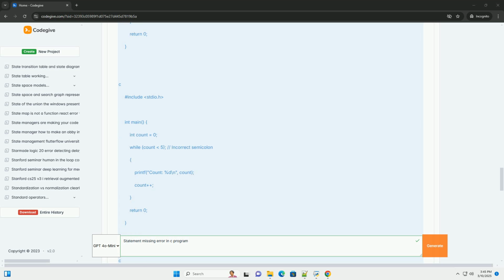3. Missing closing braces. Unclosed curly braces can cause the compiler to misinterpret the structure of your code. This might lead to a statement missing error at unexpected locations. Explanation: the if block is missing a closing curly brace. The compiler expects the if block to end at some point, but it doesn't find the closing brace. As a result, it might interpret the printf statement as part of the if block, or something else entirely, and issue a statement missing error if it doesn't fit the expected syntax. Corrected code.